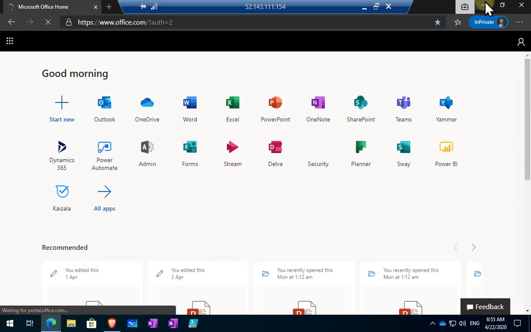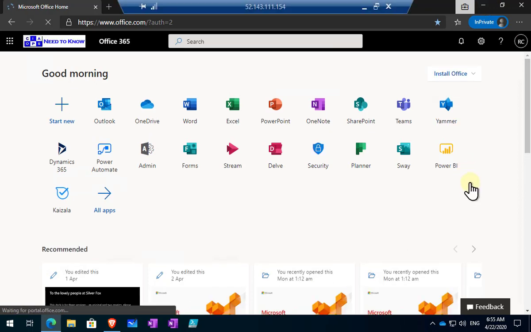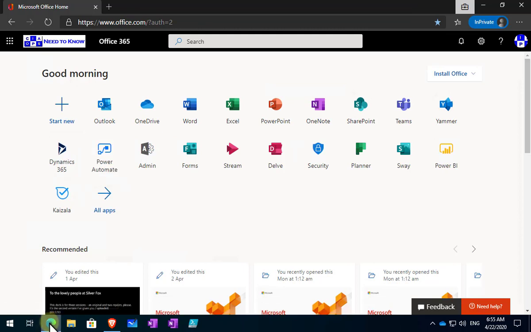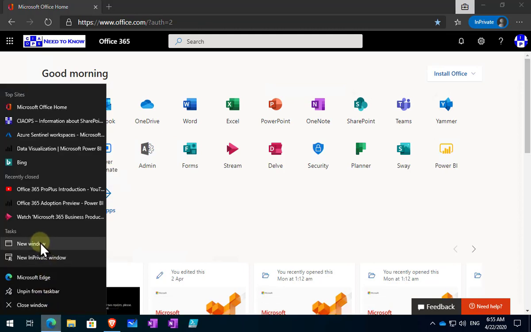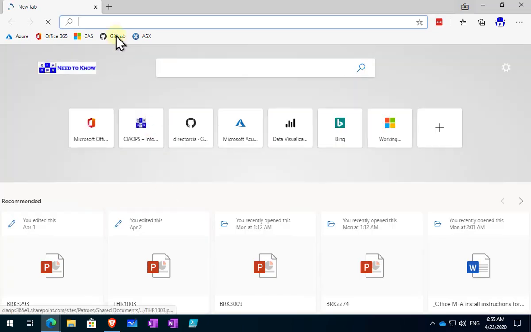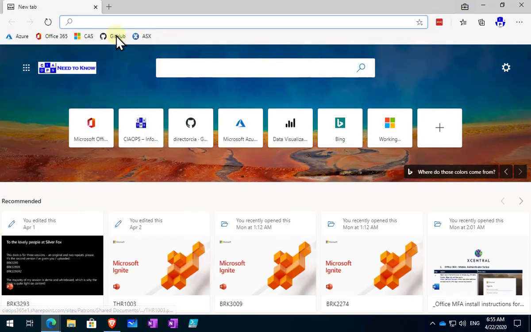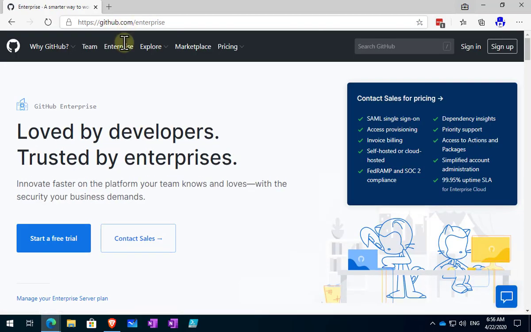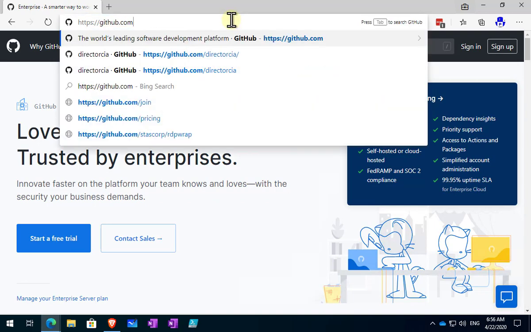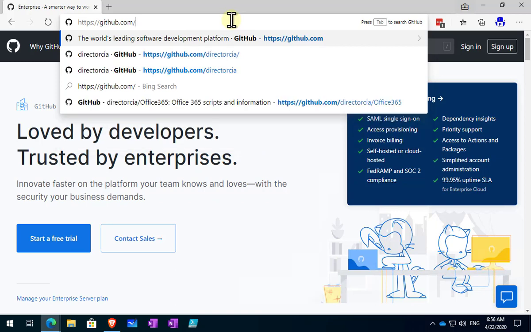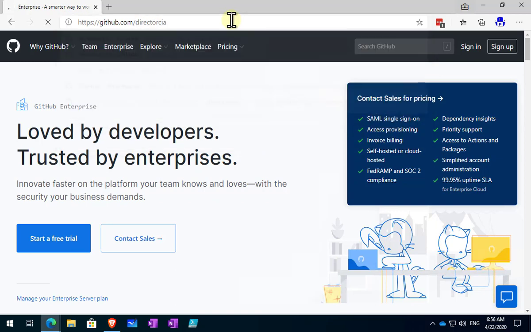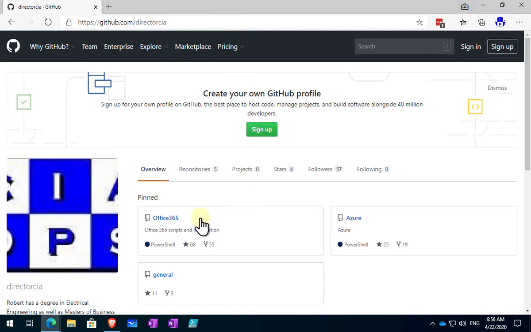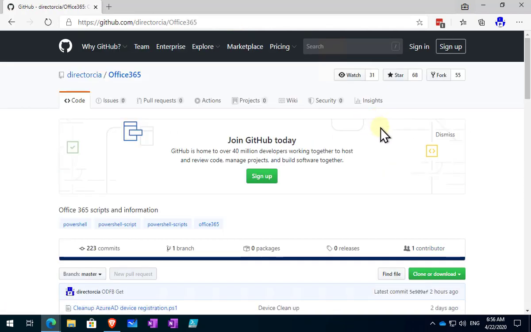Now, what we will do here is use some of the tools that I have made available to people for free. We will find that if we go into my GitHub repository. So let's go into a normal browser session and go into GitHub. You'll find my GitHub repository at github.com/director CIA, and the repository that we want to go into is Office 365. So we go into Office 365.